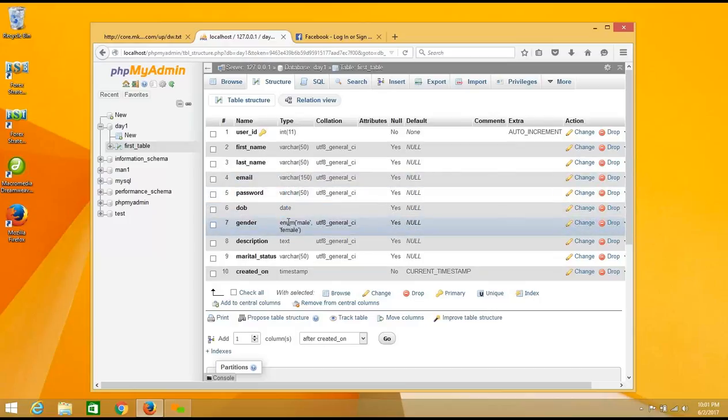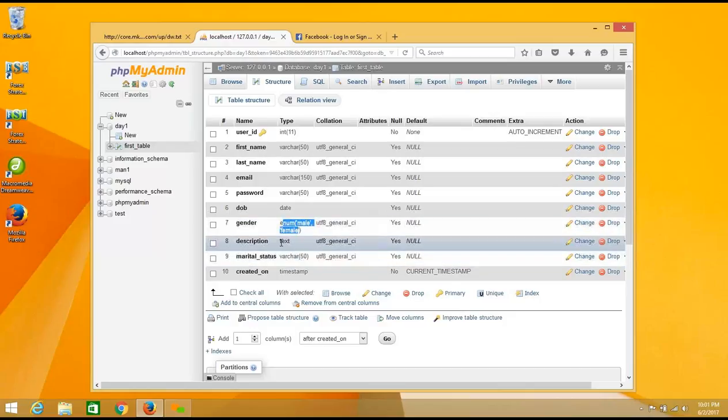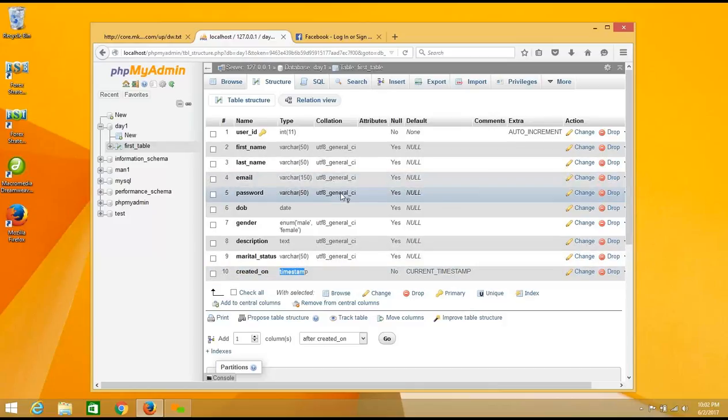Gender is enum with male and female. Description is a text. Marital status is a varchar. Created on is a timestamp. So these are the fields which we created for the first table.